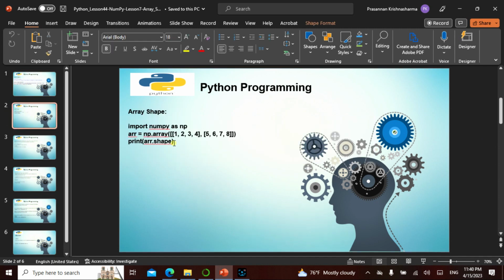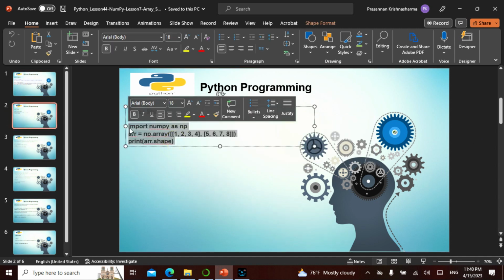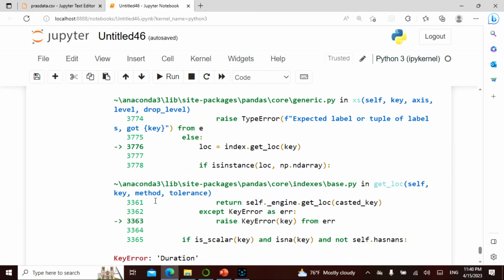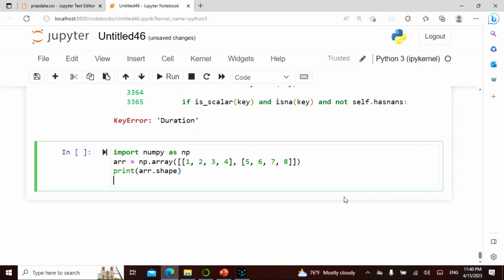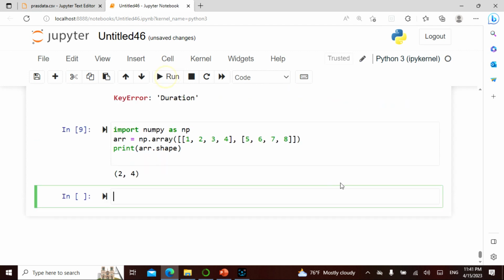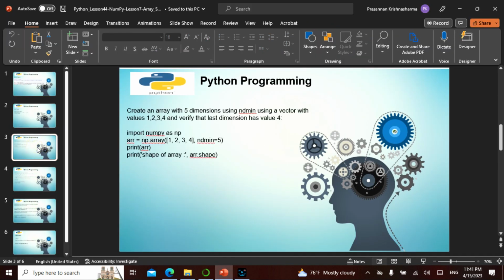Now, how do I actually say this? If I want to find the shape of the array, I go here and I say import numpy as np. Array, we all know, 2-dimensional. I'm going to say what is the shape of this array. I'm going to run this. It's 2, 4, because it is 1, 2, 3, 4, 1, 2, 3, 4. Very simple, right?